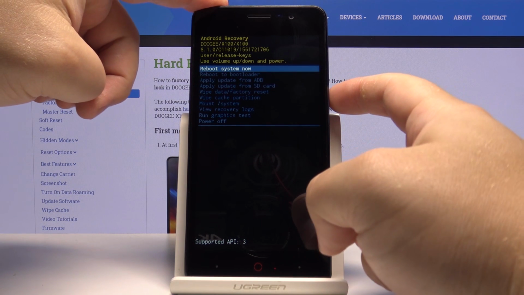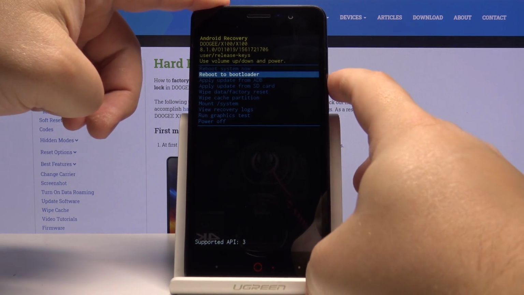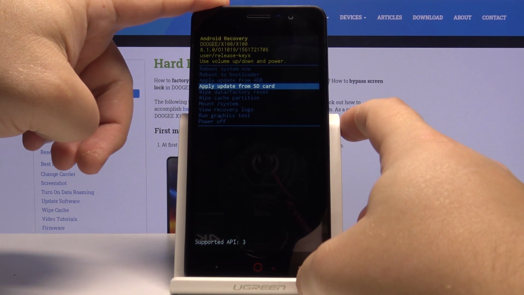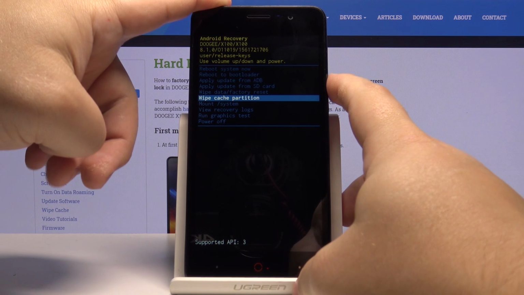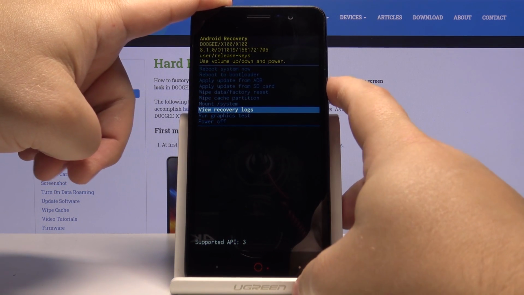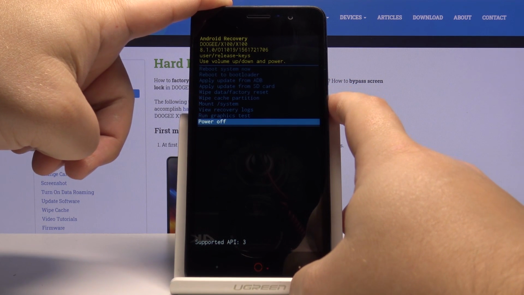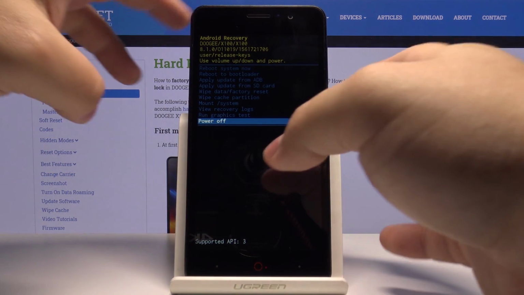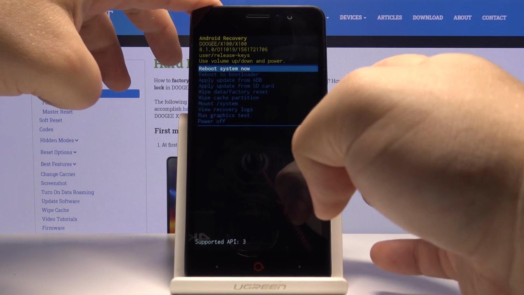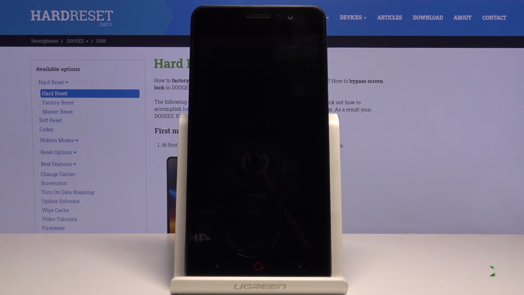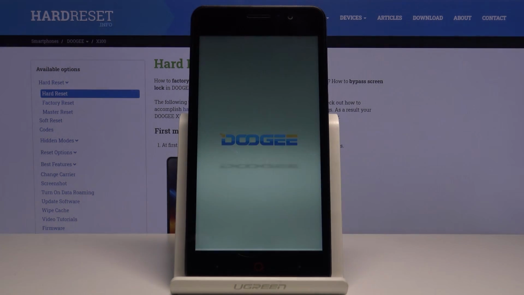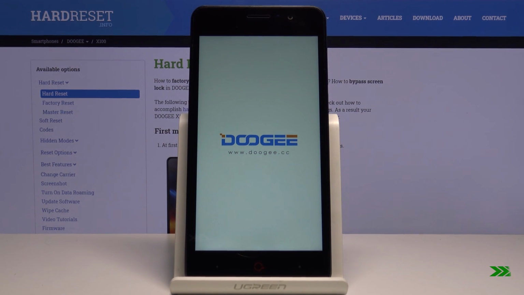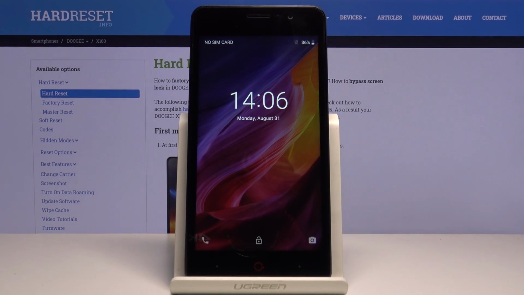In this menu, we have options like reboot system now, reboot to bootloader, apply update from ADB, apply update from SD card, wipe data / factory reset, wipe cache partition, mount / system, view recovery logs, run graphic test, and power off. To exit this menu, select reboot system now and press the power button to confirm. And that's how you enter the recovery mode on this device.